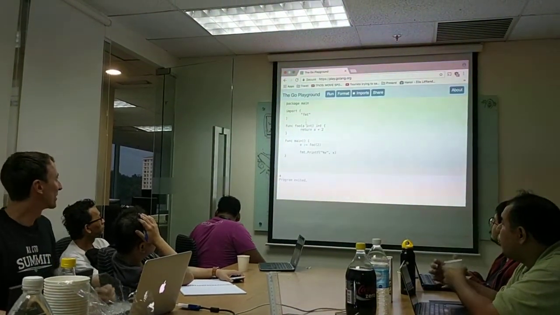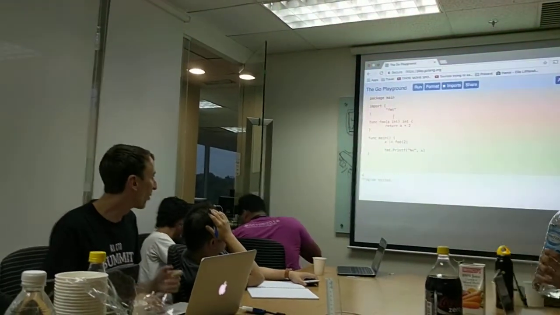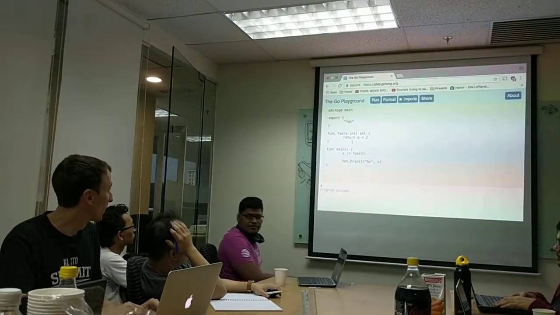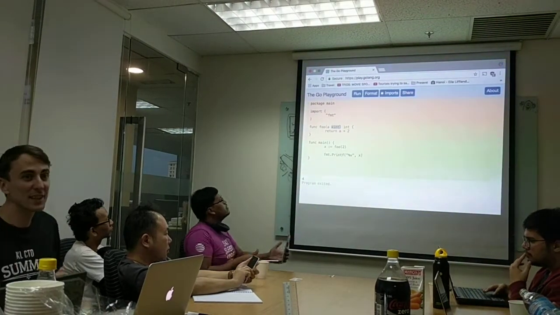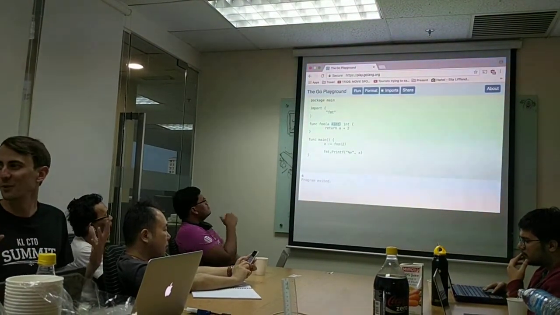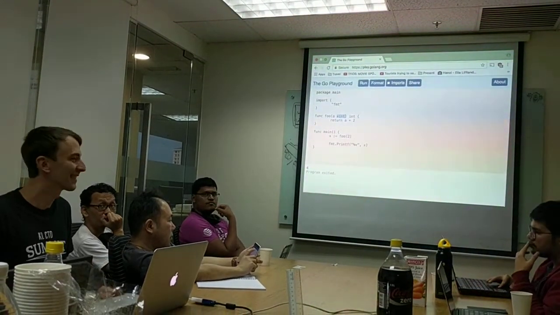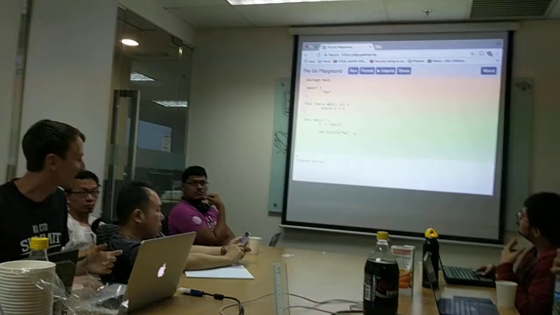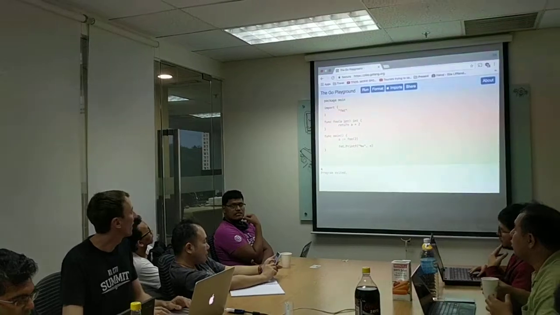People that are familiar with C will probably know about pointers and stuff. In Go they kept exactly the same, so I can say A is not an int, but it's a pointer to an int. Who is not familiar with pointers? Okay, I'll quickly explain.